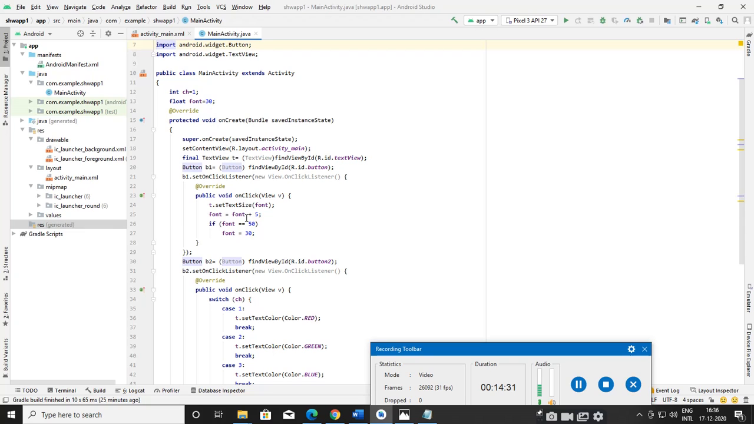Initially the font size is 30, next time it becomes 35 because 5 is added to this variable font. Again you click on the same button, that will increase the font size to 40, 45 like that. When the font size reaches the value 50, it is reset to 30. Again, if you click on the same button, the font size will change to 35, 40, 45, 50, and when it reaches 50, it will be reset to 30.